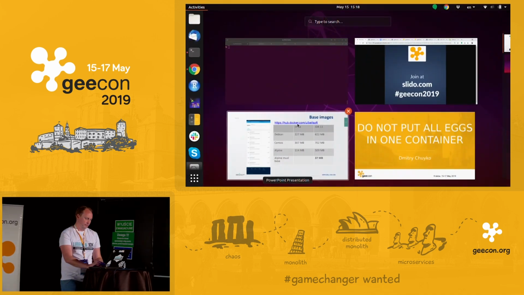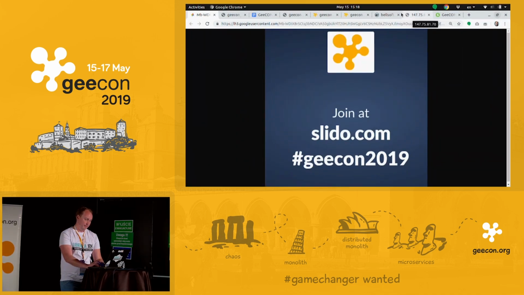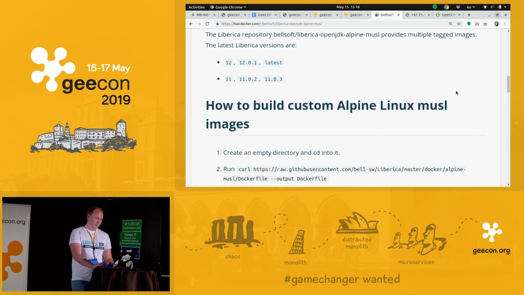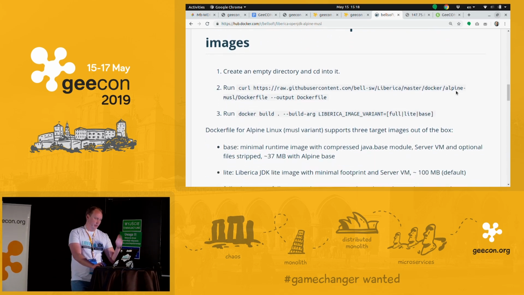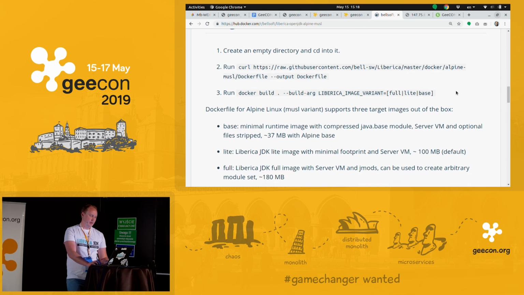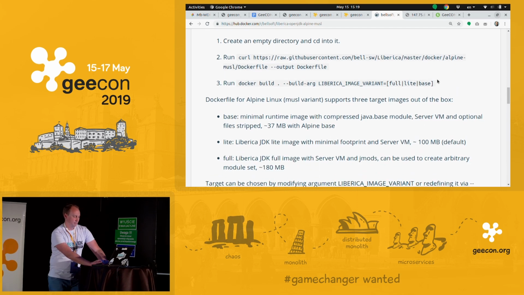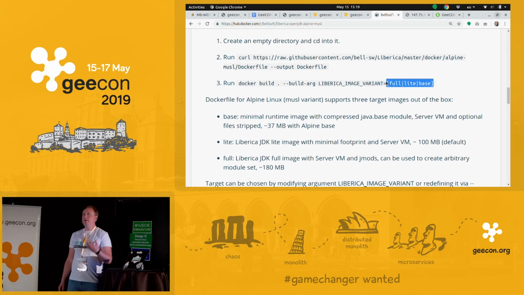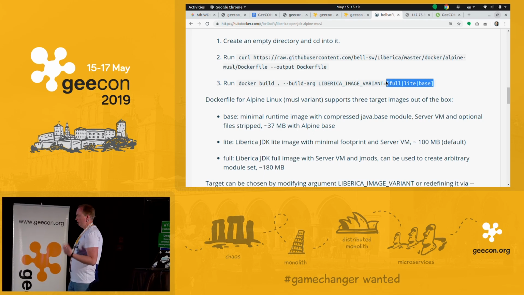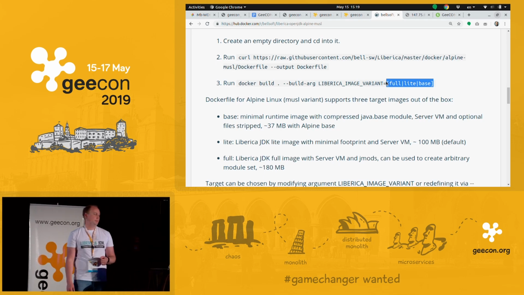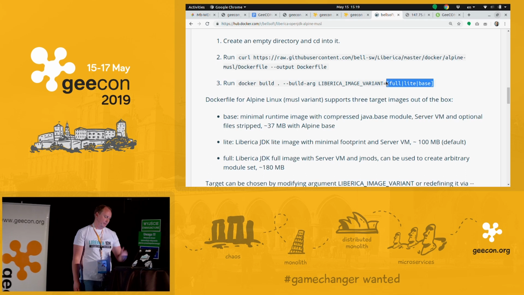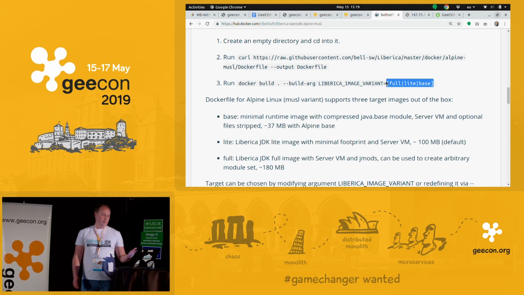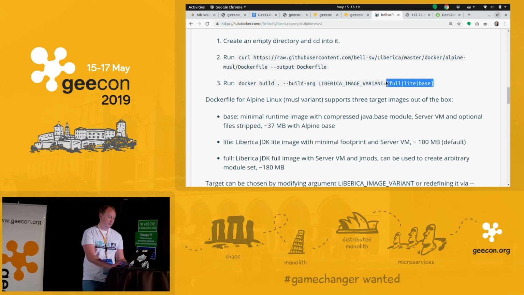Let me show you how it works. So you can go to Docker and read the instructions. There are 3 variants of the image that you can build. It's base, which is very minimal and allows you to run just the Java base module. Maybe not so useful. Light, that's about 100 megabytes. And full, which is also not so huge.